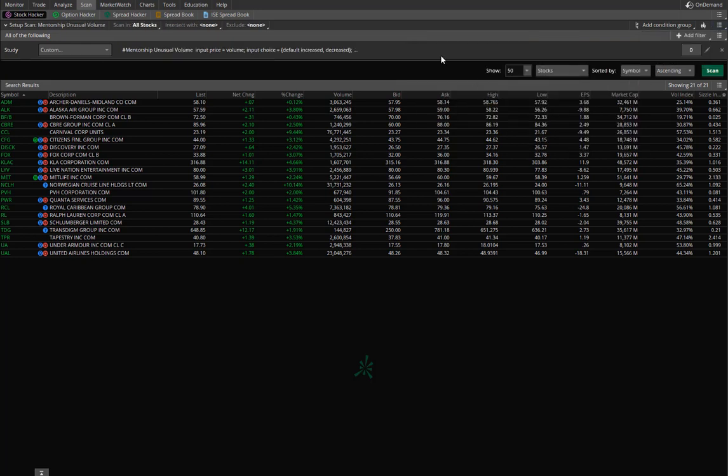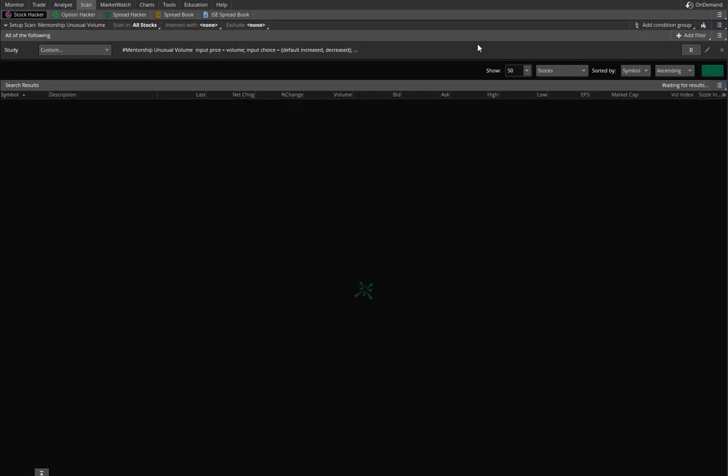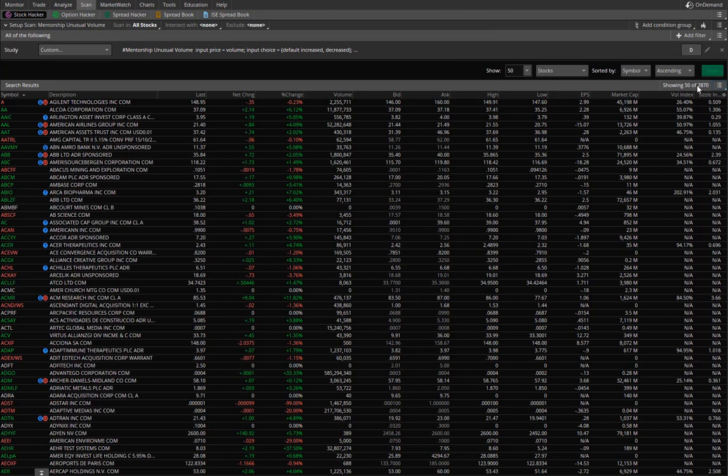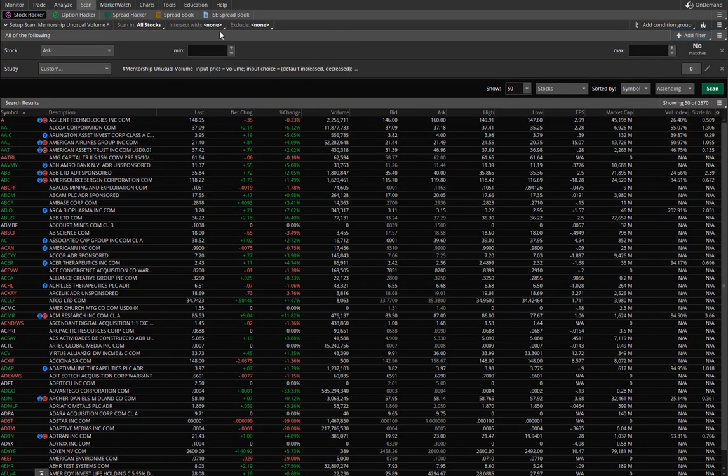Unusual volume is one that people really like to use because it's similar to Unusual Whales. But if you notice, it's giving me 2,870 results. Now, yes, I can increase this and see more, but if I really want to narrow it down, this is where I add my own filter. And in this case, I'll choose stock, and I'll go to last because that's the price I want it to pull from.